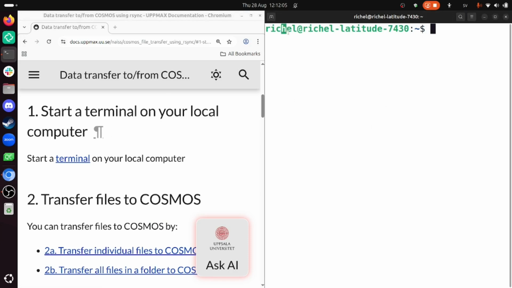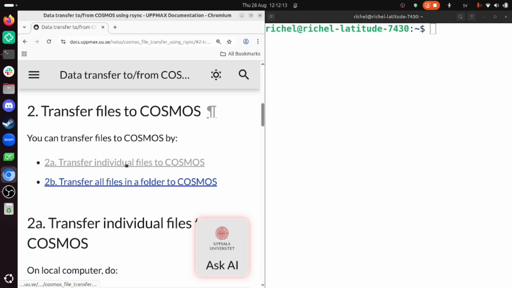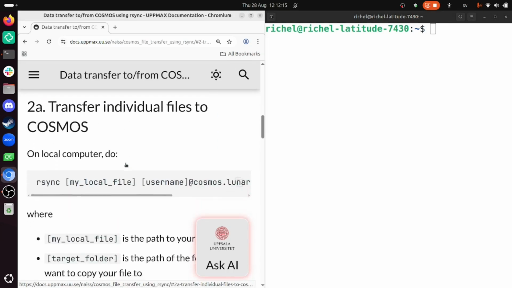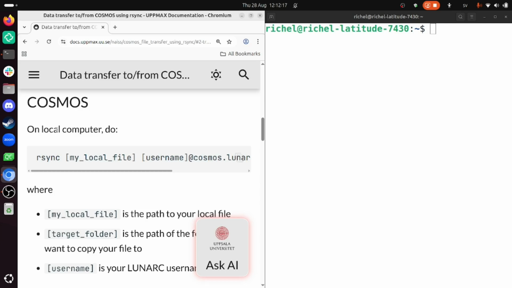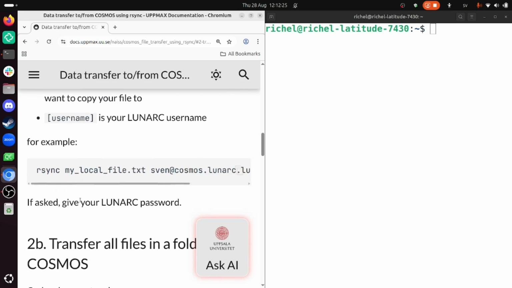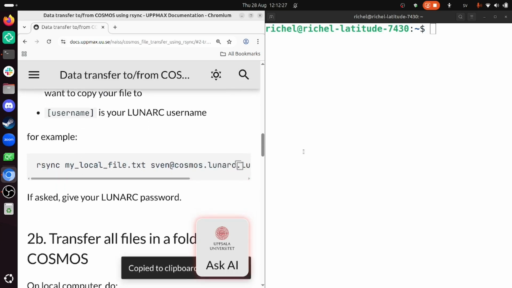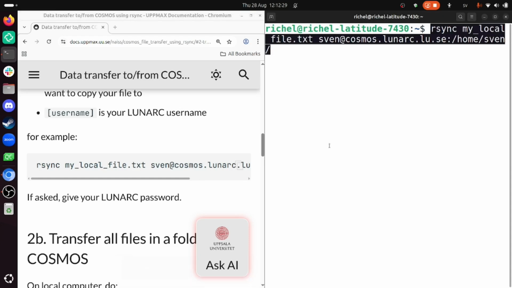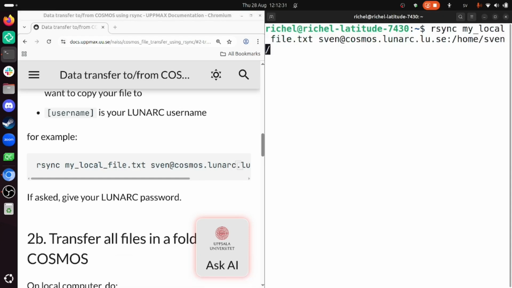So this is my local computer. There's no Cosmos things in my prompt. This is just me being on my computer. In step 2 we're going to transfer individual files first. And here is the general command, and between square brackets we see things you can fill in. I will work from this example. Just copy paste this example here, and then I'm going to modify it.